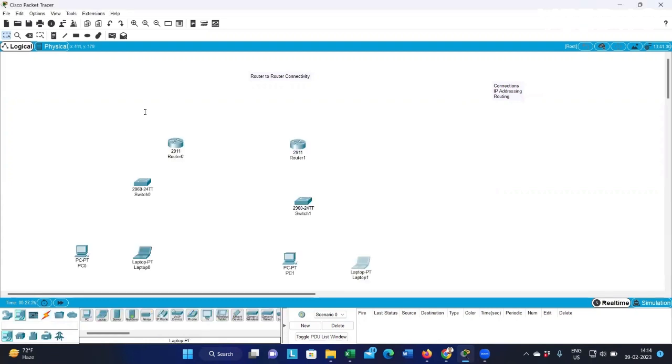So this is my LAN number 1. I have to simply mention here, this is my LAN number 1, this is my LAN number 2. I want to connect these two LANs together for communication. Now, after that, what I require is the cable connection.